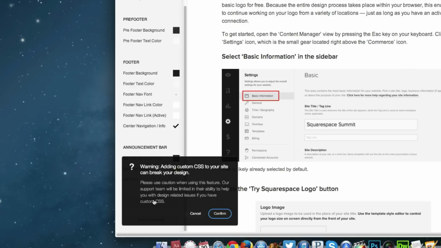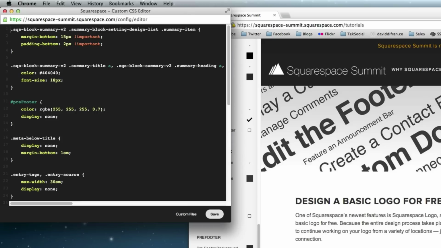So take it from personal experience. Before you add custom CSS to your website, be sure you are 100% confident in what you're about to do. And once you are, simply click Confirm, and a new window will appear. This is where you can customize the CSS of your Squarespace website.